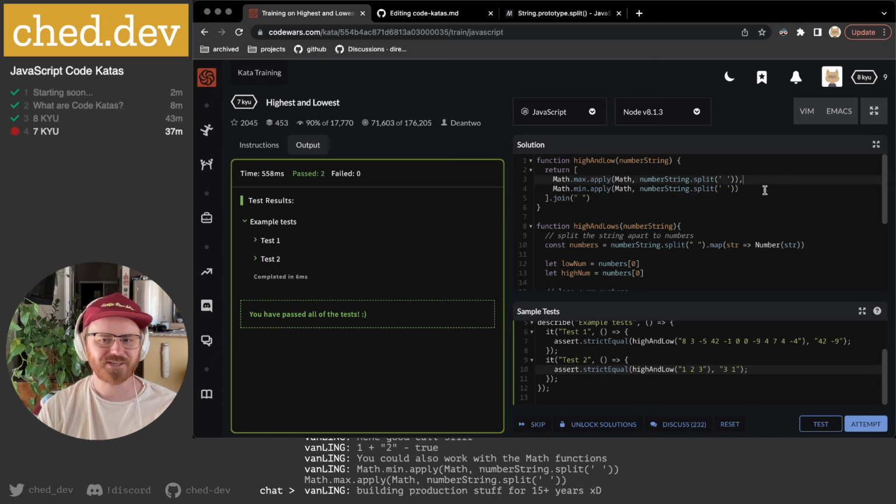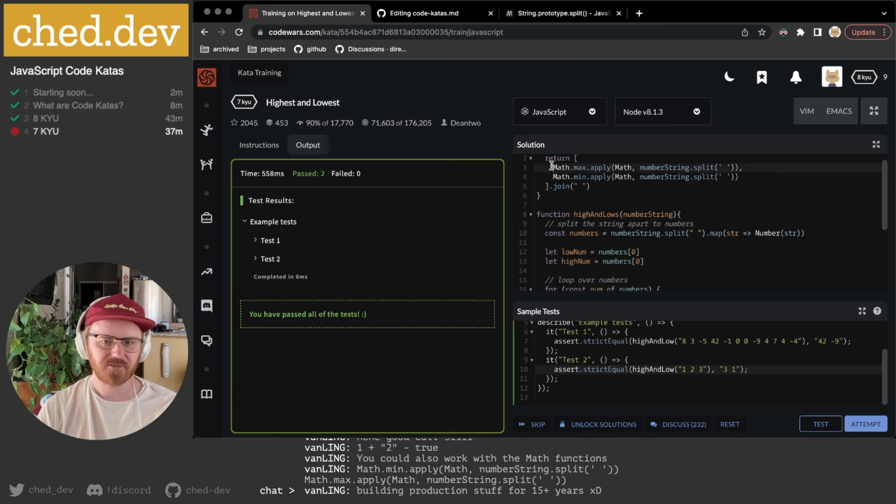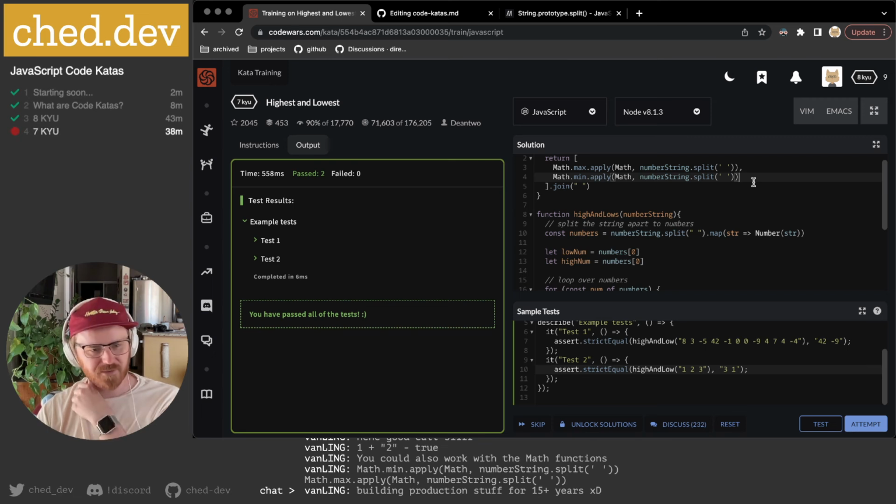There's a lot of trickiness going on in here, though, that you'd have to know how this works, like dot apply, the way that works and stuff. With this, because it returns an array and it applies all the args. But we can do a similar one with math, those math ones. Building production stuff for 15 plus years. Yeah, you know what you're doing. Are you normally a JavaScript dev, or have you now recently come into it? What are your programming languages you're usually using?